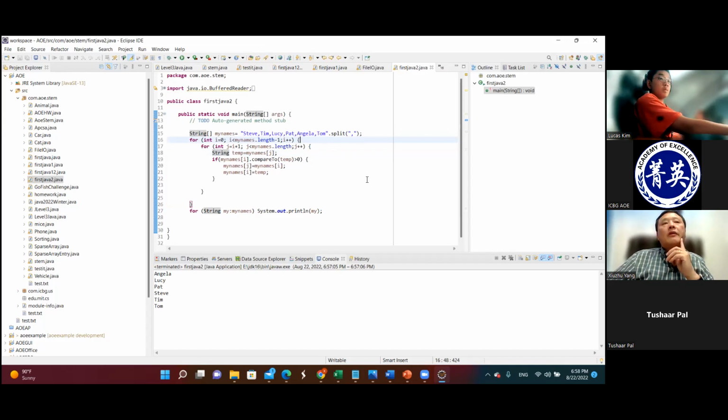This method, or doing it this way, actually has a very famous name. It is called bubble sorting. So in bubble sorting, you take one from here, you compare. If this one is larger, okay, then just like a bubble, you float to the top. So it's called bubble sorting.